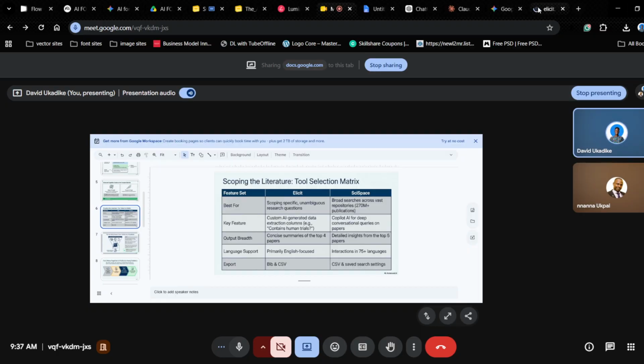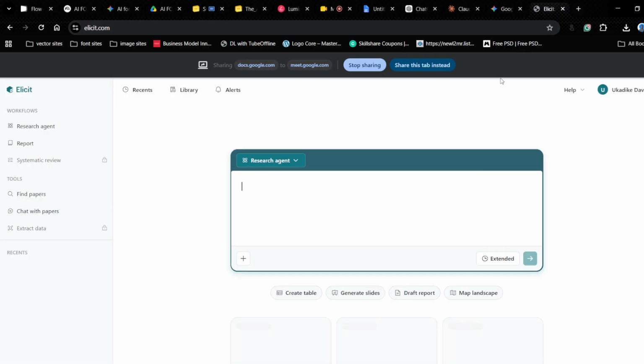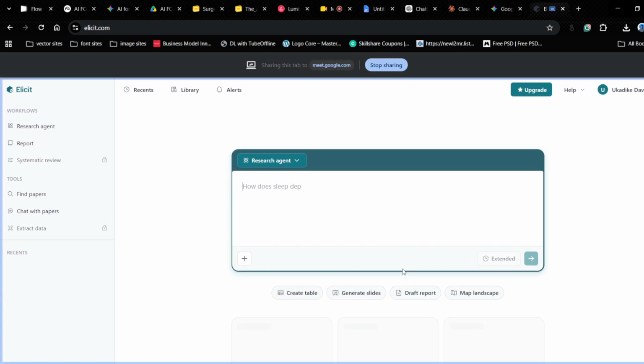SciSpace analysis is what you're going to use. So it's still loading. What they do is that they are grounded in Google Scholar and PubMed. So this is what it looks like. It still looks like the normal GPT, but this one now is purely for research. So there's a research agent.